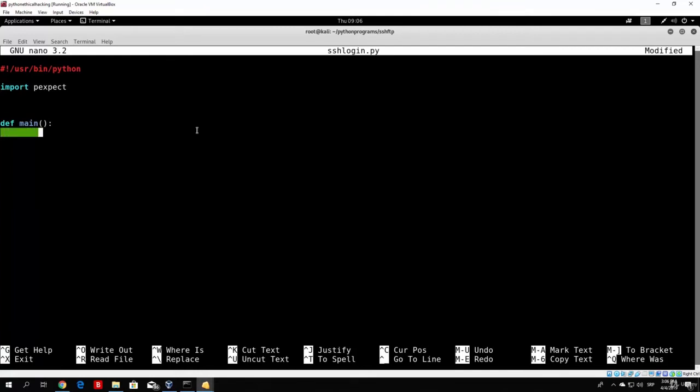We will set the host, which will be the IP address of our Metasploitable, which is 192.168.1.5. We will set user to be equal to msfadmin, and we will set the password to be equal to msfadmin. So for now, we only want to actually be able to log into the SSH with our Python program. So we specify the user, we specify the password.